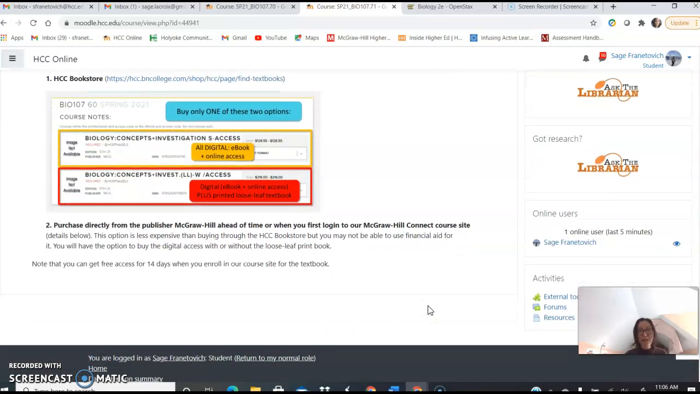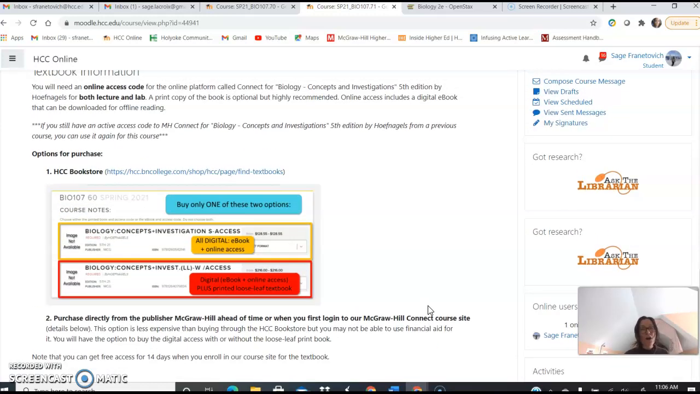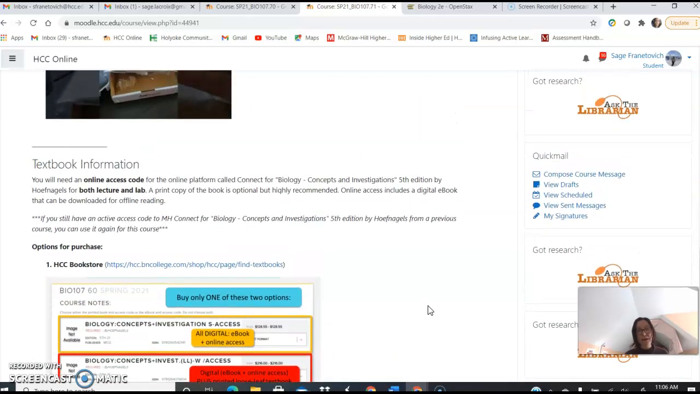Okay. If you get those course materials, you will be setting up a Connect account, but to access our virtual labs, you will be going through the Moodle page and you'll see a link on Lab 1 that'll take you to our virtual lab site.